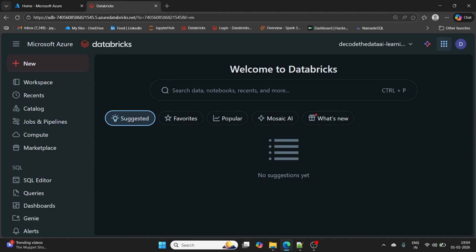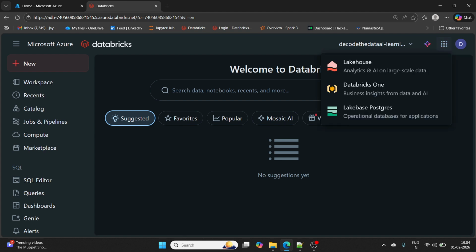Okay. Now this is switch apps. If I click on the switch apps, I can see Lakehouse, Databricks One and Lakebase Postgres. Now this Lakebase Postgres, I think it is newly added. Earlier we had Lakehouse and Databricks One. Switch apps in Azure Databricks basically lets you switch between different Databricks experiences, or Databricks apps, we can call it, within the same workspace.